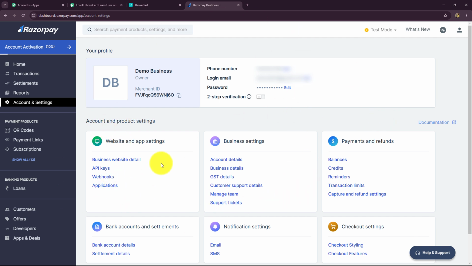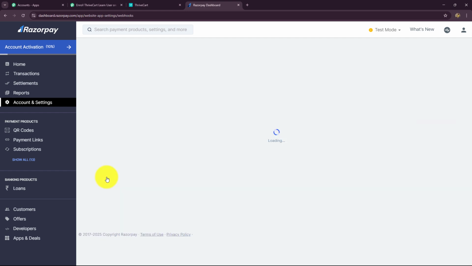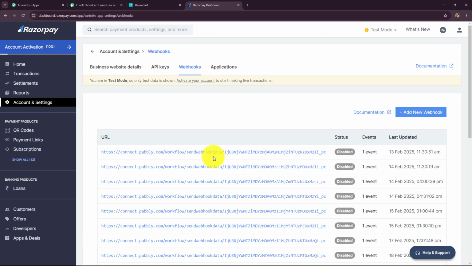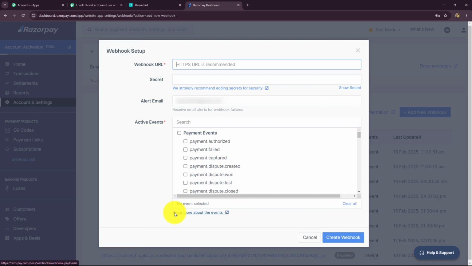Okay, now here you can see that we have the option of webhooks in accounts and settings, which we have to select, and we have to click on this add new webhook button. After this, we have to enter the details. So first of all, let's paste the webhook URL in this webhook URL field. Secret and alert email will be left blank.